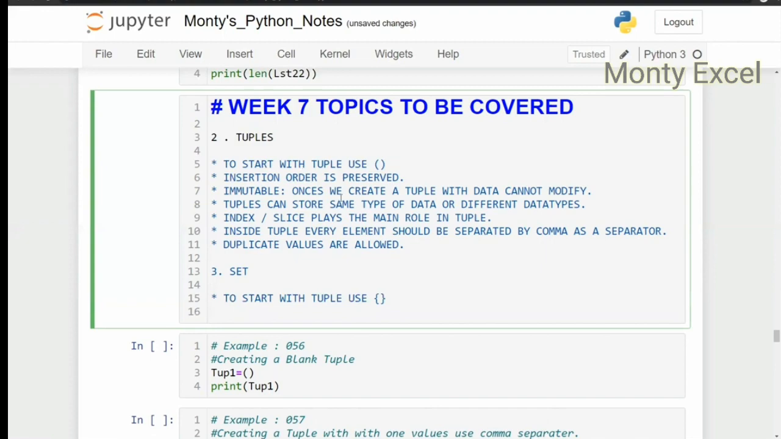And insertion order is preserved. Yes, of course, in case of a list and in case of a tuple, insertion order is preserved. Here I'm going to use one more word: not preserved. Guys, remember, insertion order is not preserved in a set.